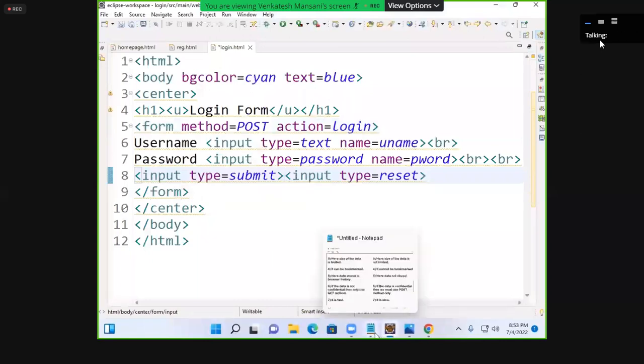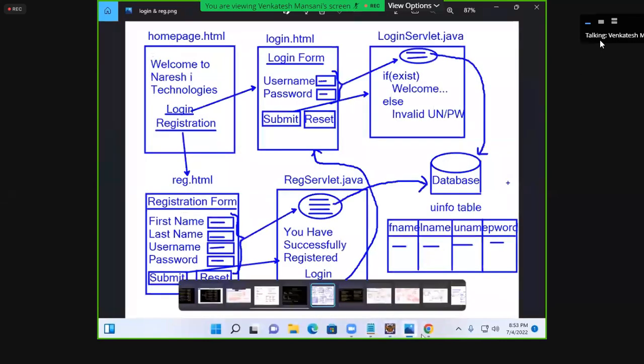This is about HTTP methods, the get and post difference. The first three HTML programs are completed. The actual part is tomorrow. Tomorrow I'll integrate servlets with JDBC. We'll see the continuation tomorrow.